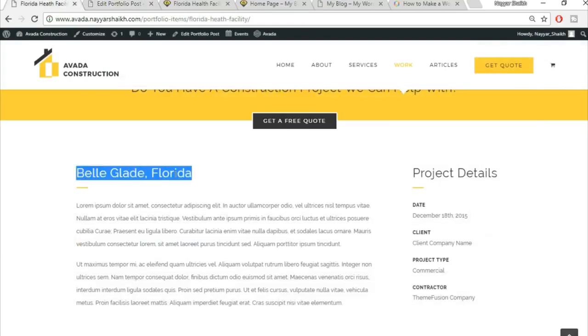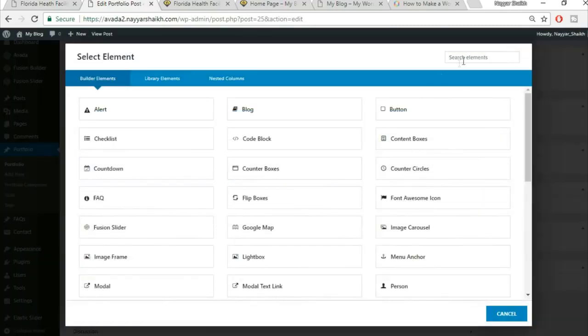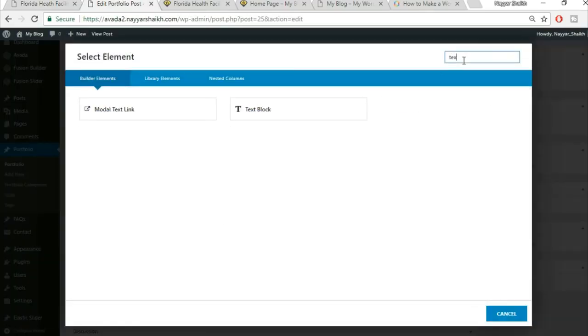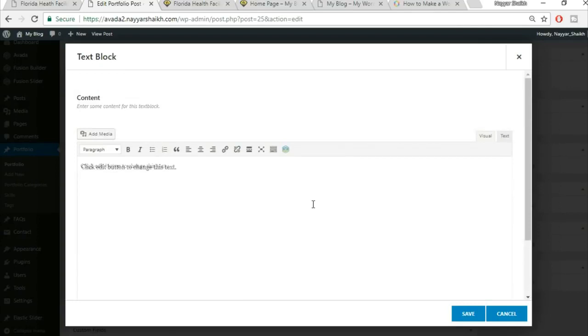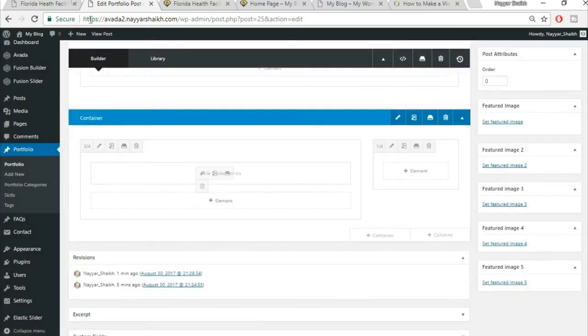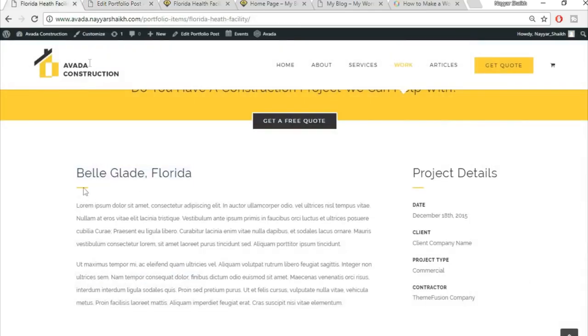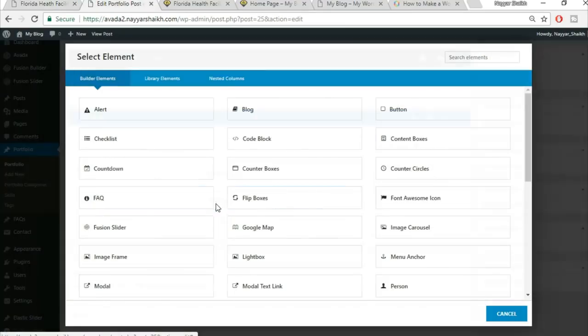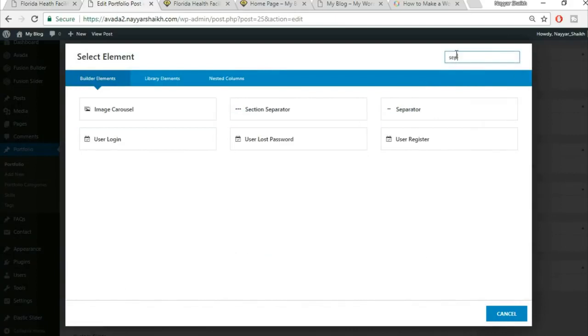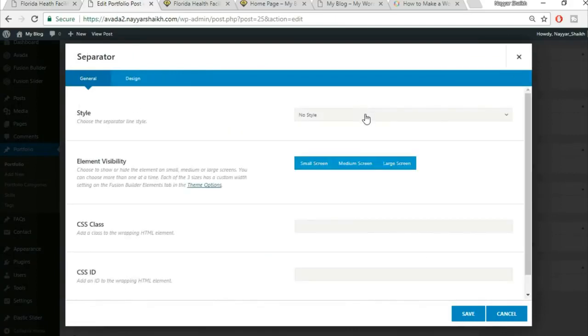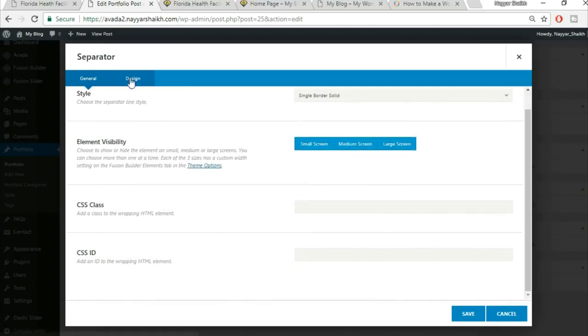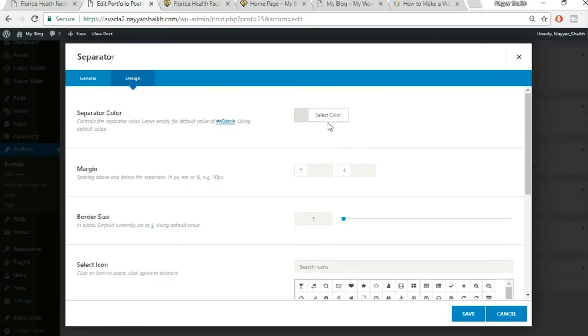Now here at the top we have a simple text, so let's add that. Click on this add element, search for text block, just add this text, and this is left aligned, so we don't have to click on this button again. Now there is a very small separator over here, so let's add that. Click on add element, search for separator. No style, select single border solid. Okay, design, color.